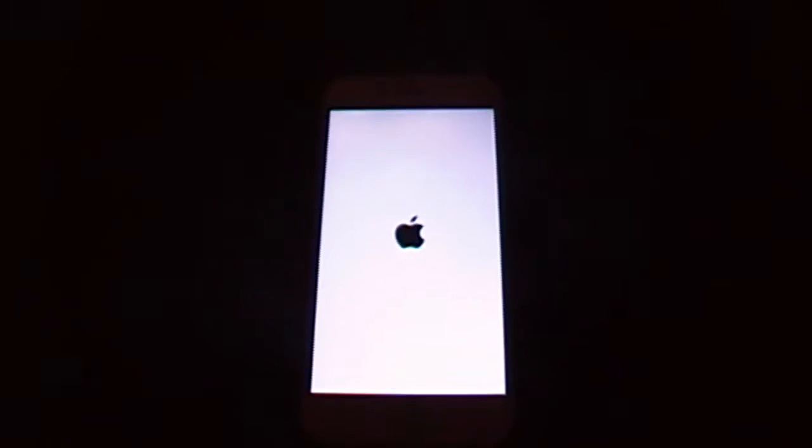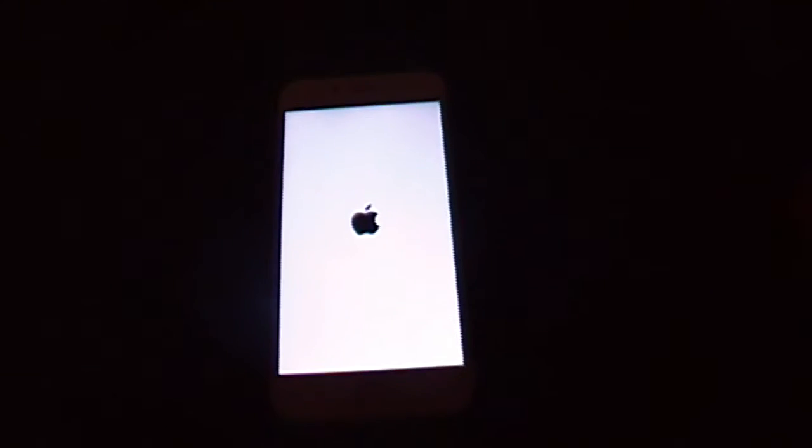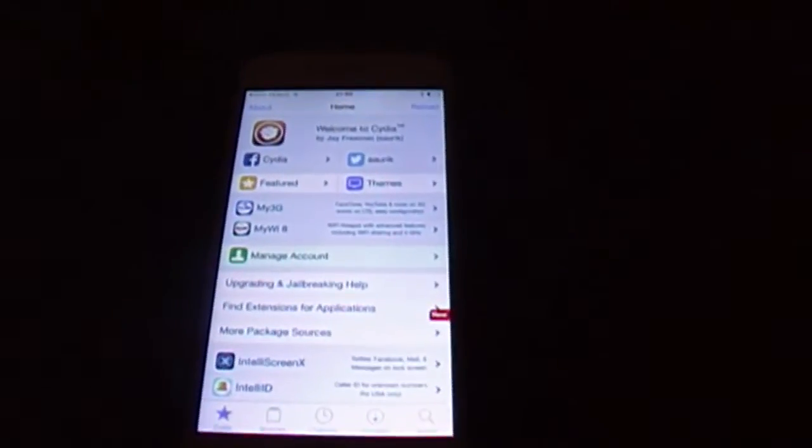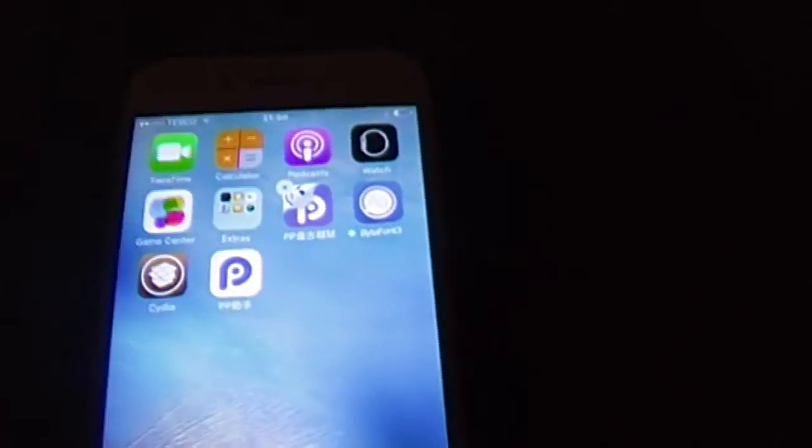Resprings don't cause you to have to semi-tethered jailbreak from the app, but reboots do. So if you just go ahead, come back on the device now, open up Cydia. As you can see, it is now loading. You can do that without a computer anytime. That makes it a semi-tethered jailbreak. And yeah, make sure you don't delete this under any circumstances whatsoever.